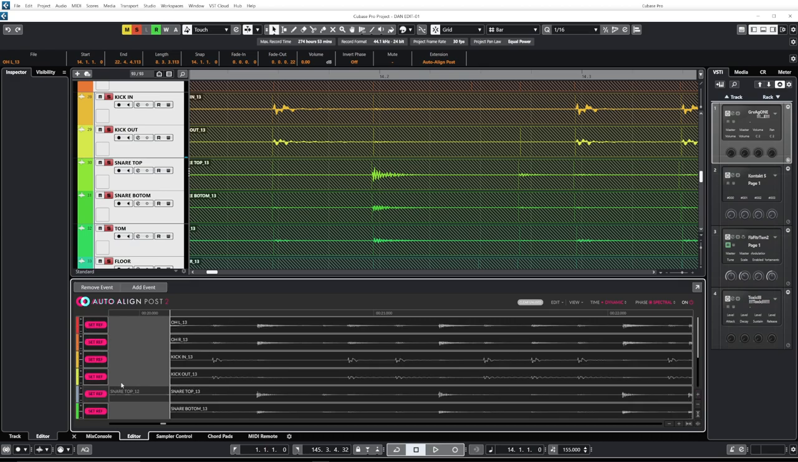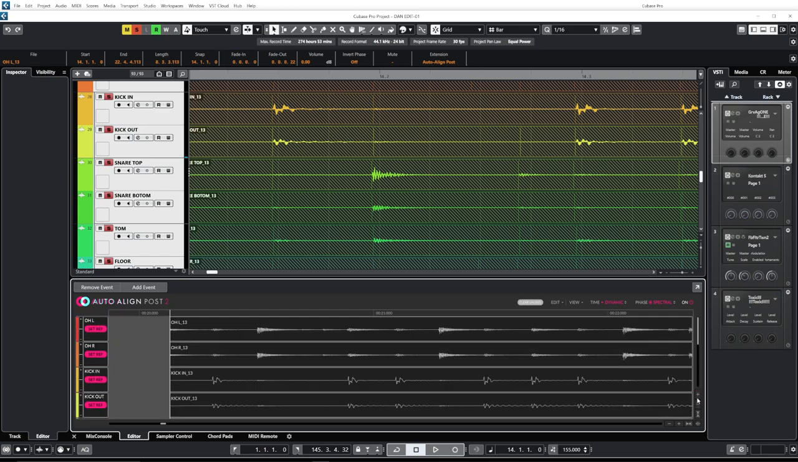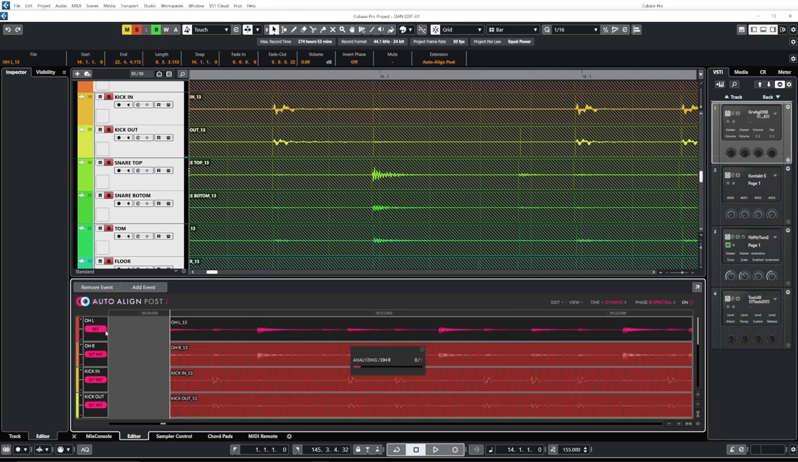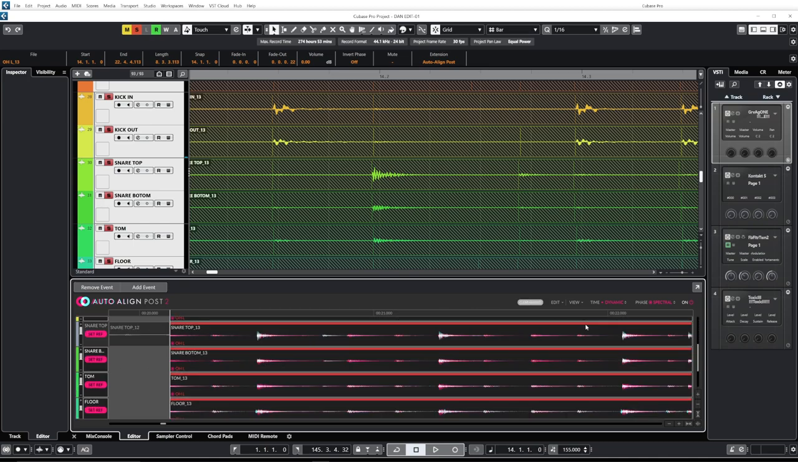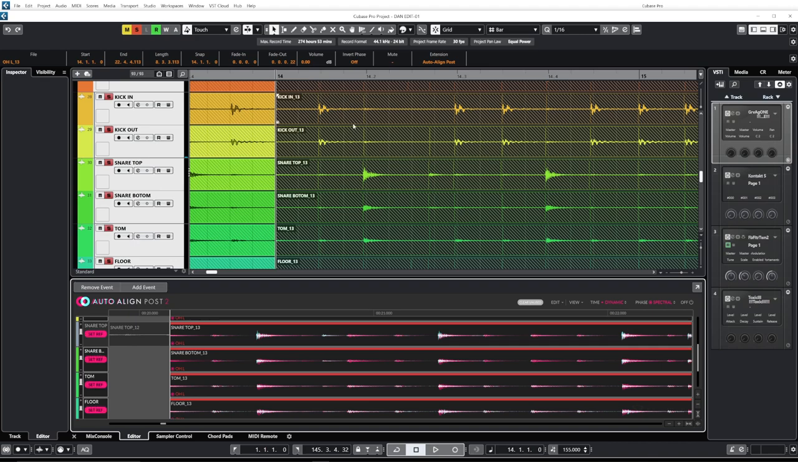And it's asking me to select a reference. Now, this reference will actually be used to align everything else to it. So in this case, I'll select the overhead left as a reference. And right now it's aligning everything else to the overhead left. So just as a reference, I'm gonna bypass the extension and we'll just listen to the drum without the alignment first.